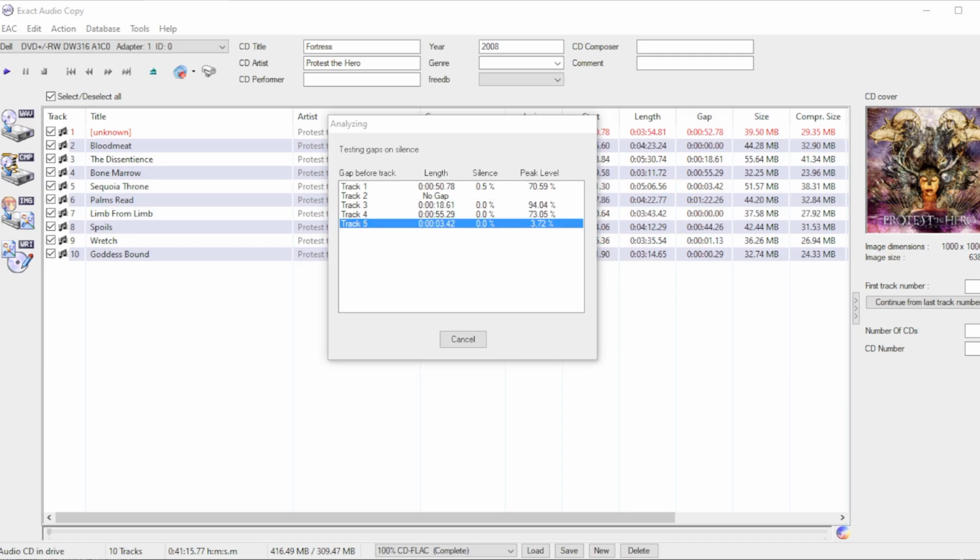Now, I want to say that my CD is kind of messed up. I don't know what's going on. Some of the gaps are 2 minutes long, and this output is telling us that my CD has some music in between the gaps of other tracks. That's not supposed to happen.